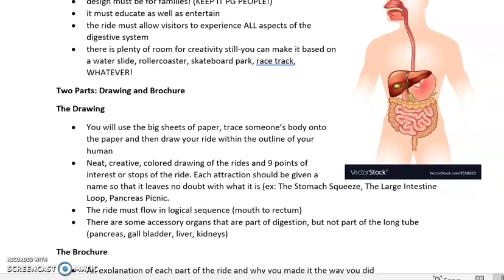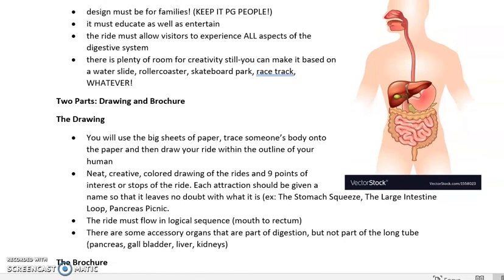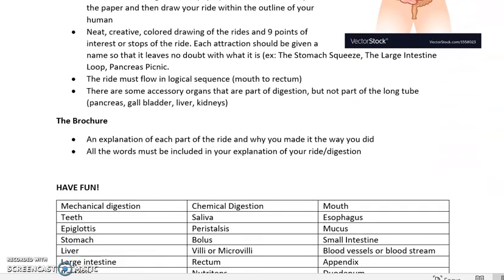The only other thing is that we want to try to have these in logical order. So try to go from the mouth, the esophagus, stomach, rather than bouncing around, like, this is the mouth, and now we're going to bounce to the anus. Try to keep things in order. And again, there are not 9 parts of the digestive tract, so those accessory organs are also going to be involved with your poster.